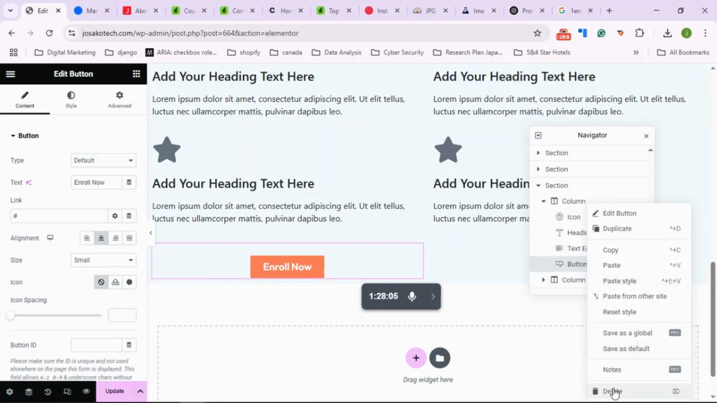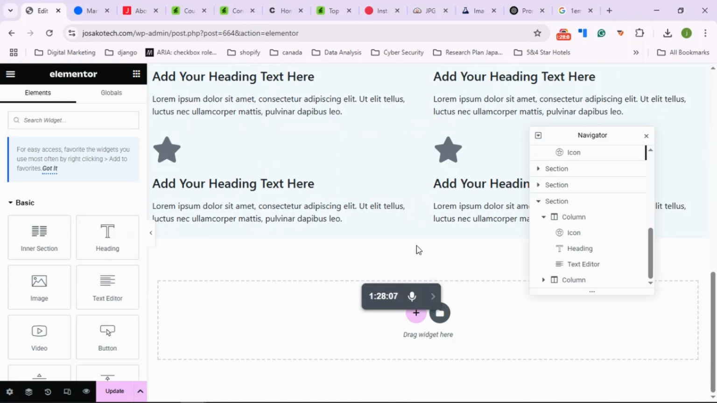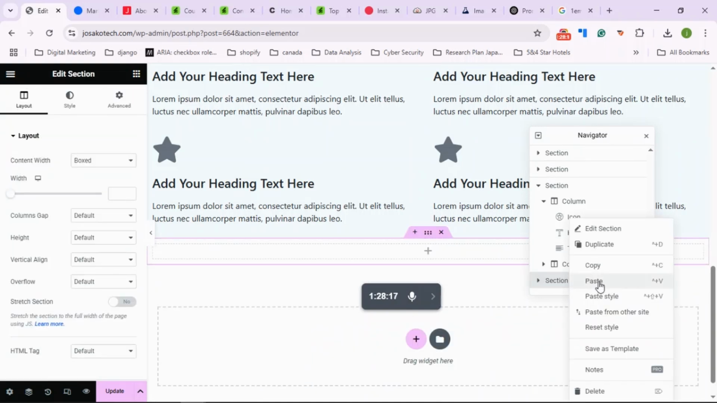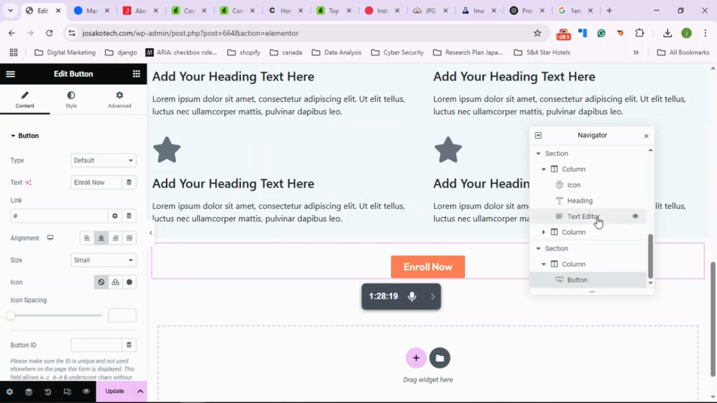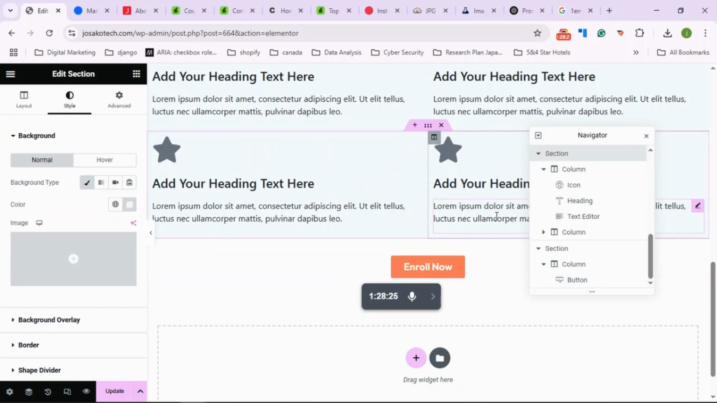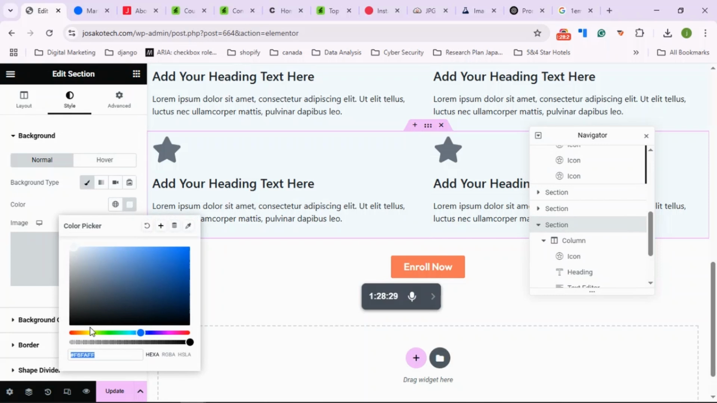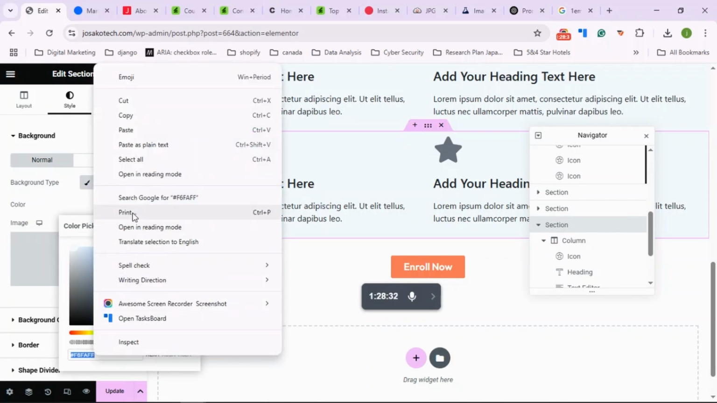For some strange reason it comes here. Anyways, I can even create another subsection and put this. No sweat. The background color of this section here, I'll select this one, copy background color.